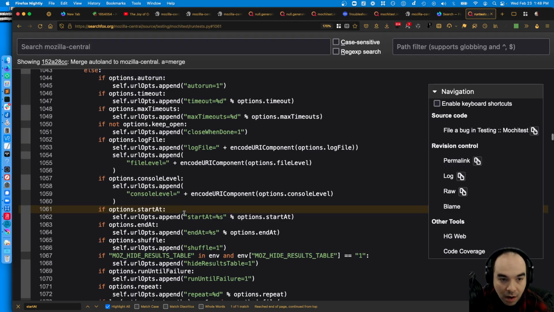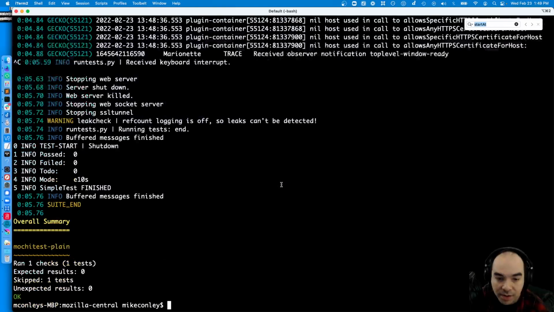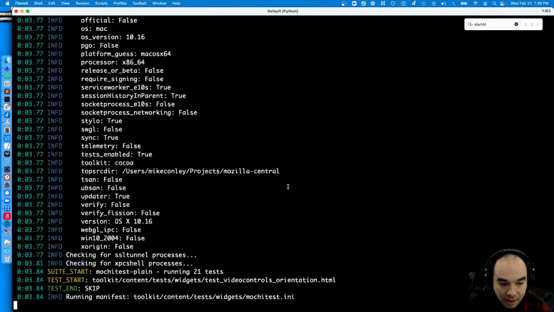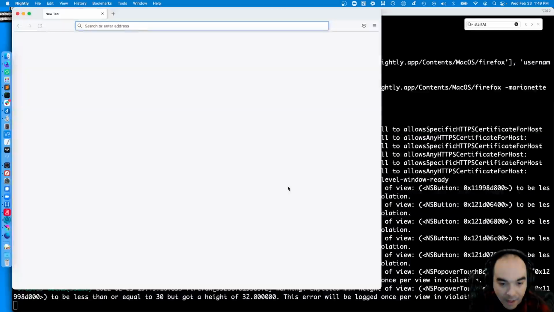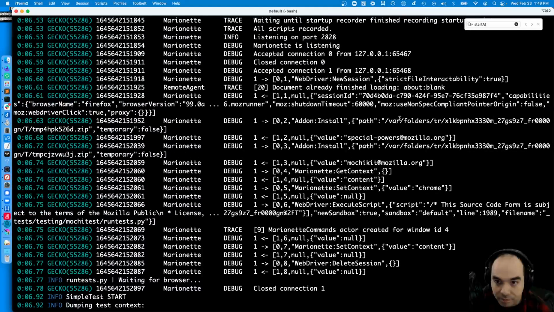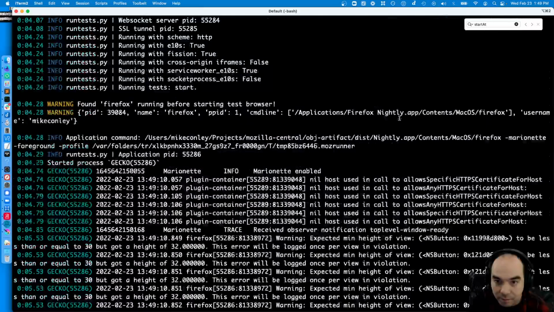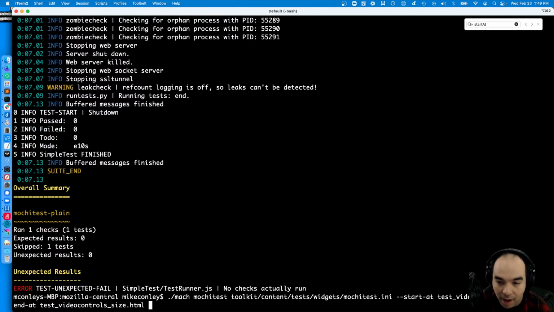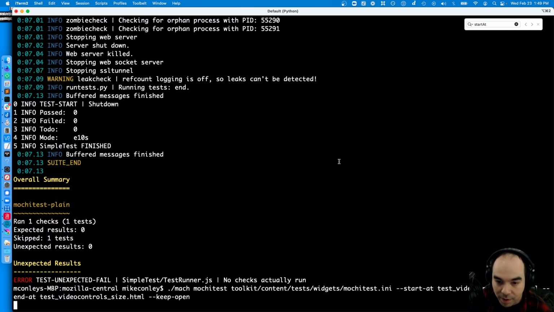Self URL opt. Oh, it's part of the URL that's browsed to. I understand. Okay, so we have to let it run a little bit longer, and we'll take a look at the page that's loaded. Nothing? All right, how about keep open? That's going to keep the window open.